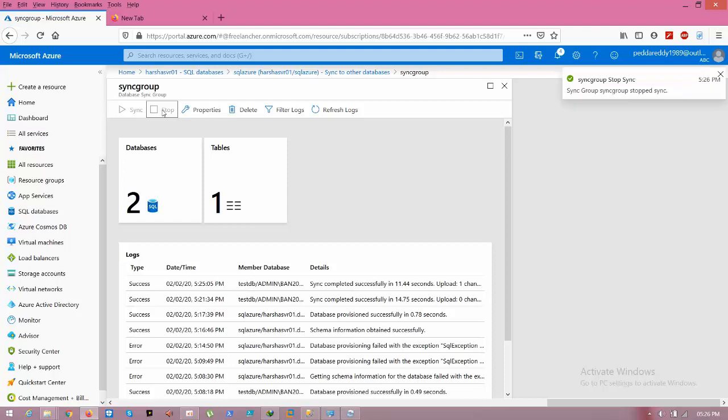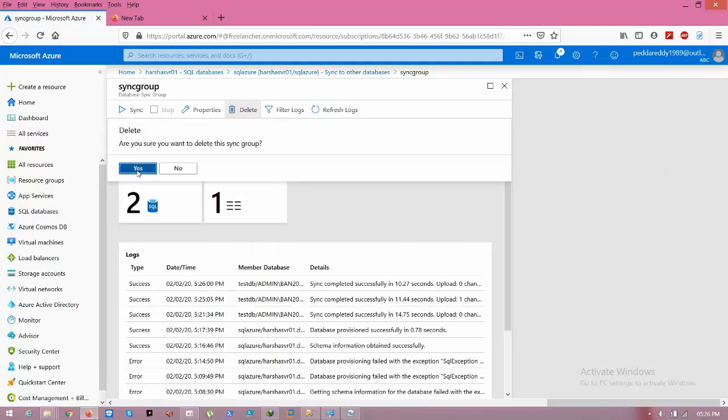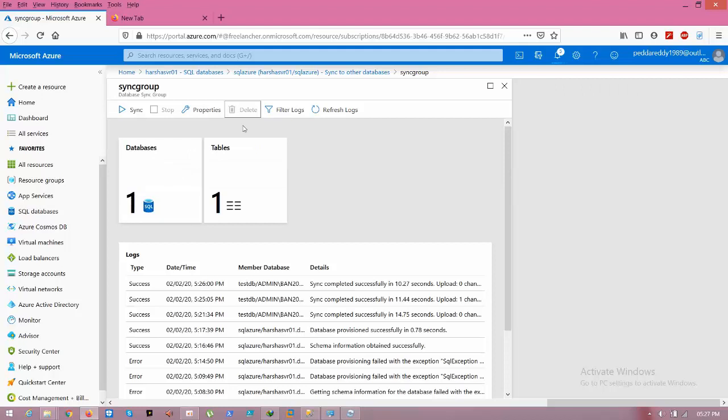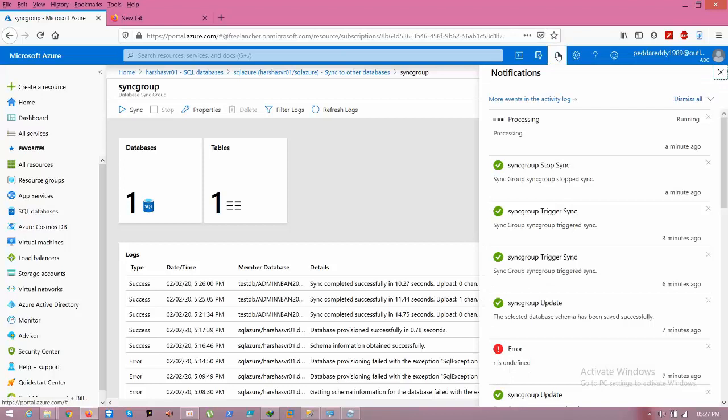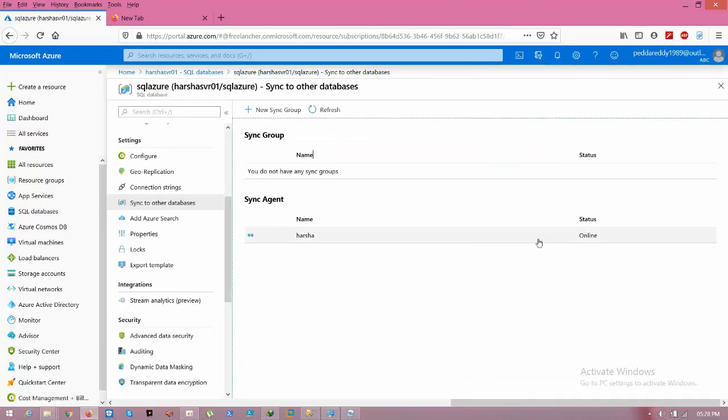Click the stop. After deleting, select sync group again. Select delete. Press yes. One database got deleted. You can see that. Yeah, all these sync related tables got deleted.